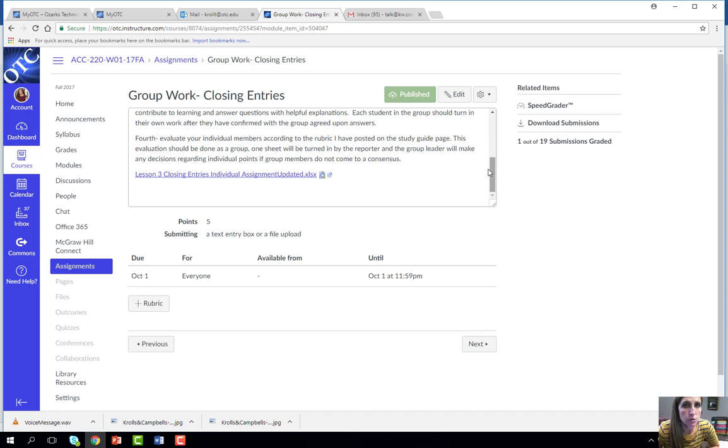And then once you've decided how you want to complete your assignment with the closing entries, and also give me the new updated retained earnings balance, then you should submit that through this spot right here. There should be a place for you to submit it as a student.